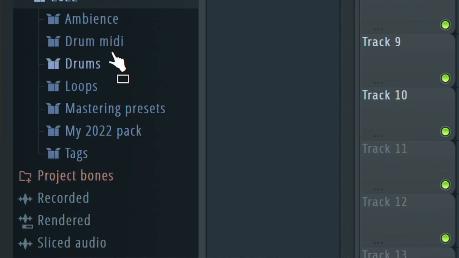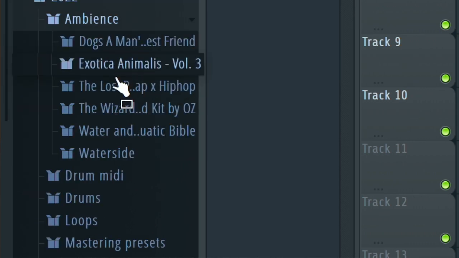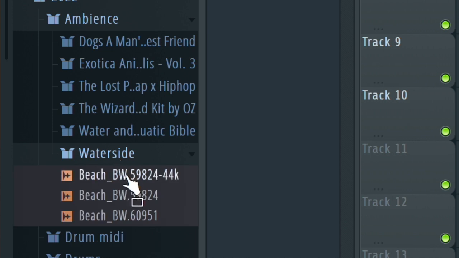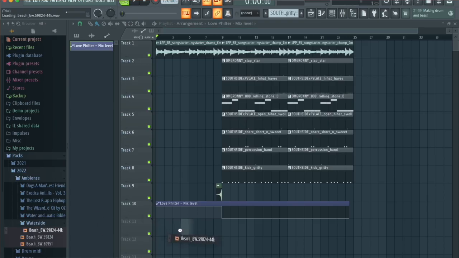Another tip he gives, just to make your beat sound a little bit more interesting and to make your simple beat sound purposeful, is adding ambience to your introduction. So for example, I've got an ambience folder right here, which has dogs, exotic animals, waterside. Let's go waterside and choose this kind of beach effect. So we'll drag it into FL Studio.